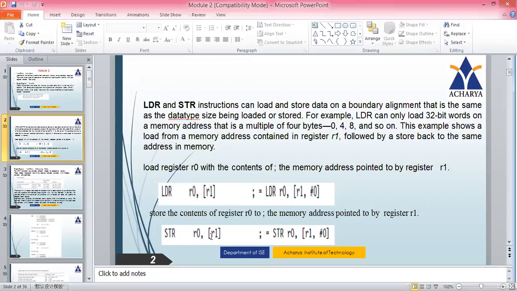Now here also the store. In case of store, it is the reverse. In case of load, this is the source and R0 is the destination. In case of store, it is reverse. So R0 is the source and R1 is the destination. The contents of register R0 will be moved to the memory address pointed to by R1. In the case of load, R1 is holding the memory address.